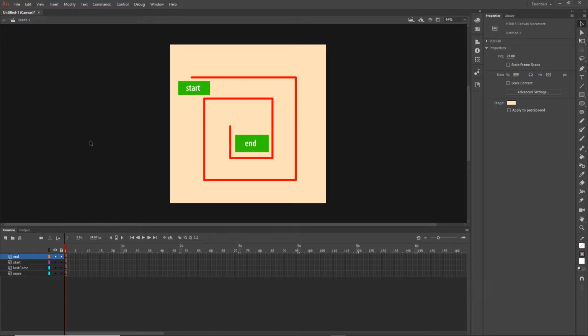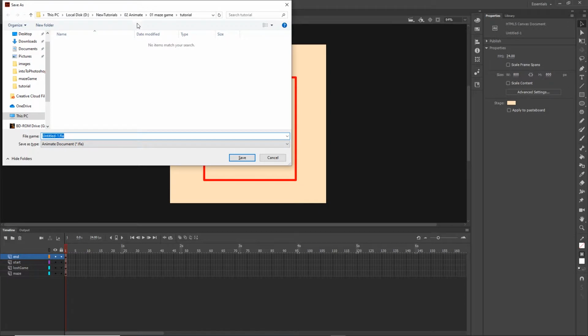But before, I will go and save my project, so I will hit Ctrl S. I'm going to the location where I want to save my project, so I have it in here. I will call it maze, and I will hit save.